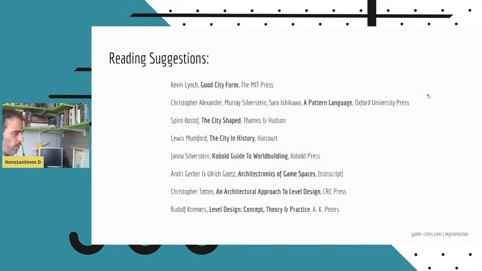And just to top things off, and I do believe that we will be sharing the slides, a few reading suggestions, some of the urbanism classics, such as Kevin Lynch's Good City Form and Alexander, Silverstein and Ishikawa's A Pattern Language. I cannot stress enough how brilliant Kostov's The City Shaped is. It is, I would say, the absolute authority in creating road shapes and organizing cities, and something most game designers or level designers should have in their library.